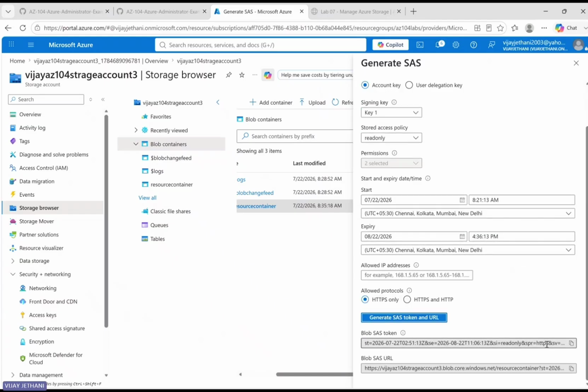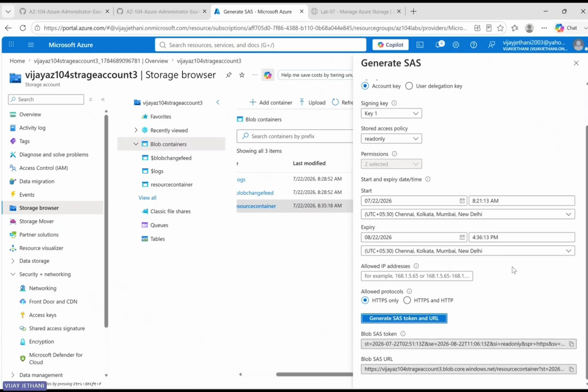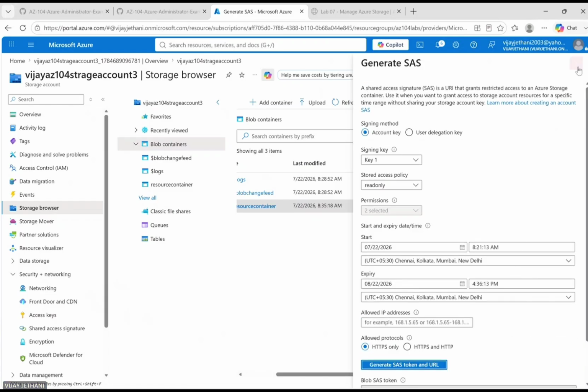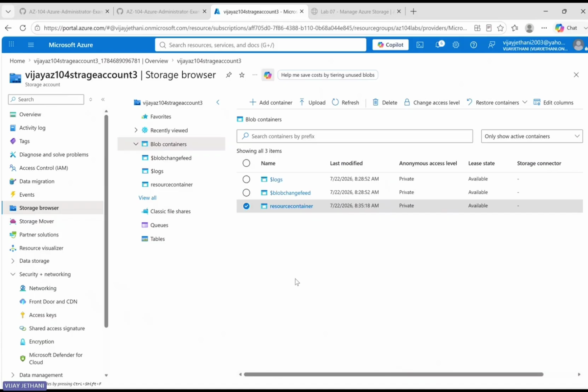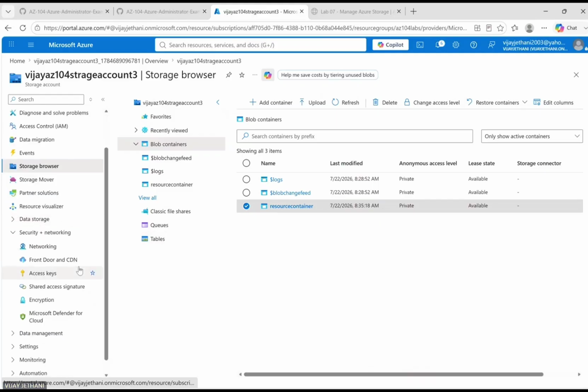So this token is kind of a password. This URL is kind of a connection string. You just give them these and they should be able to access this particular container. Remember, now this is tied. I can also show you directly: if I delete this particular access key at the storage level, you can invalidate this.